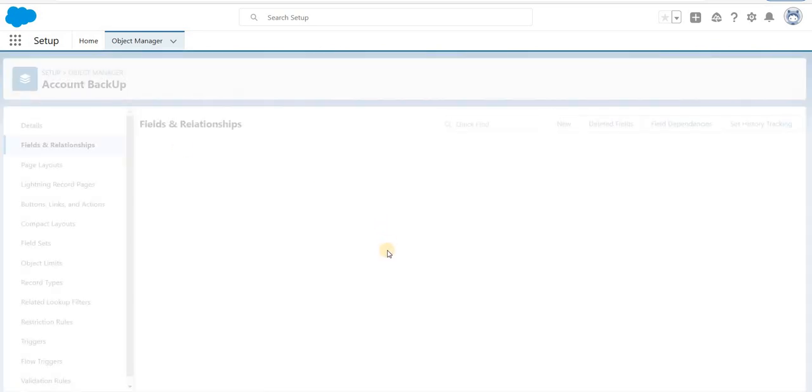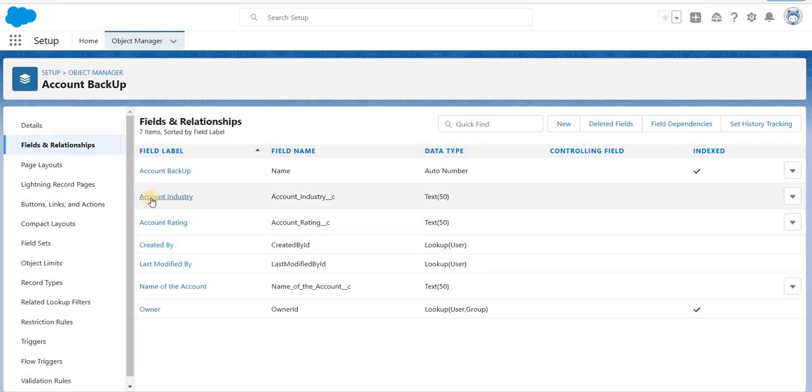In that I have created three fields: account industry, account rating, and name of the account. I'm not taking all the fields which are there in the account. In real time you can create all the fields which are there in the account to take the backup.